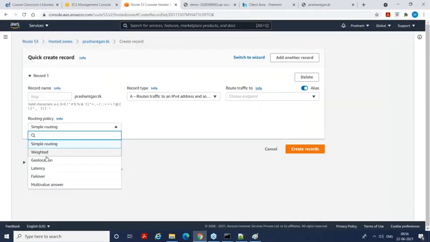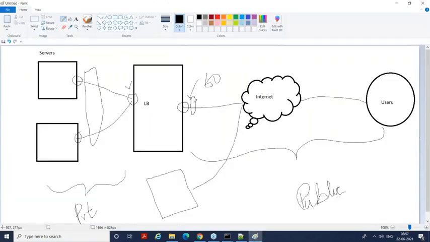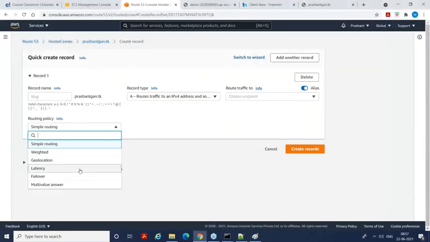That is your weighted routing. Geolocation. Geolocation is nothing but if I want all my Indian user traffic to go to my Mumbai region load balancer and all my Singapore user traffic to go to my Singapore load balancer, that is your geolocation. So you can achieve that by selecting geolocation.